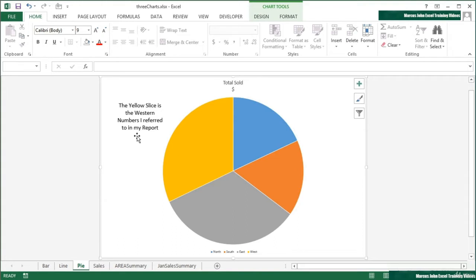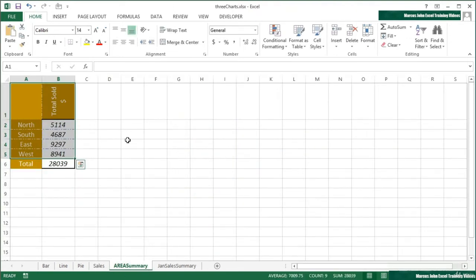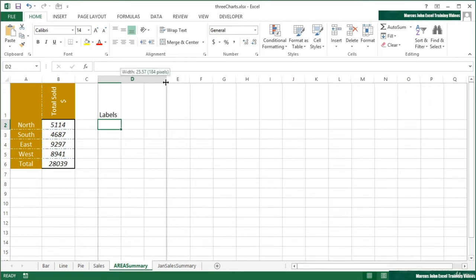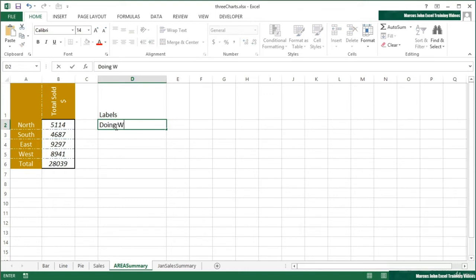Now, one step a little bit on from there would be to create a dynamic text box. So one that actually reads some text from your data sheet. So my pie is getting its information from the area summary. If I then wish to add in labels for each of my regions, I could perhaps add a personal or a professional comment. North, doing well. South, struggling. East, this region is great. And West, excellent work. Keep it up.